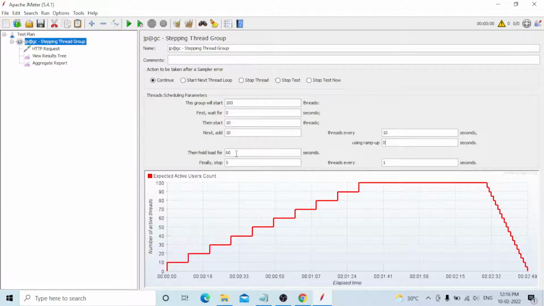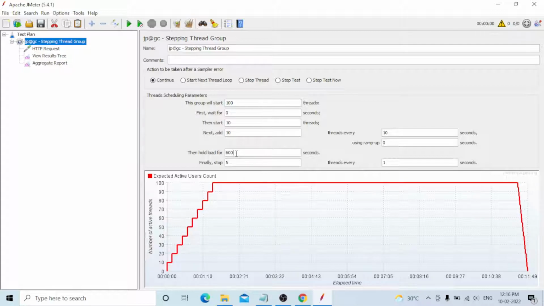Then the hold on the load, the duration, is very important. For example, I will give only 10 minutes. Everything is in seconds, so you can calculate: 1 minute is 60 seconds, so 10 minutes is 60 seconds into 10, total 600 seconds. I will give 600. Finally stop: 10 threads or 10 users every 10 seconds.